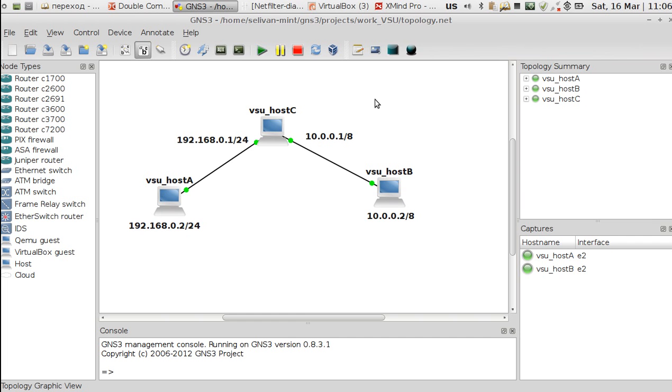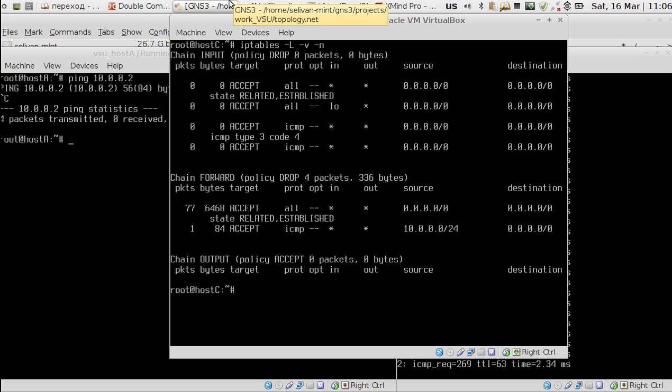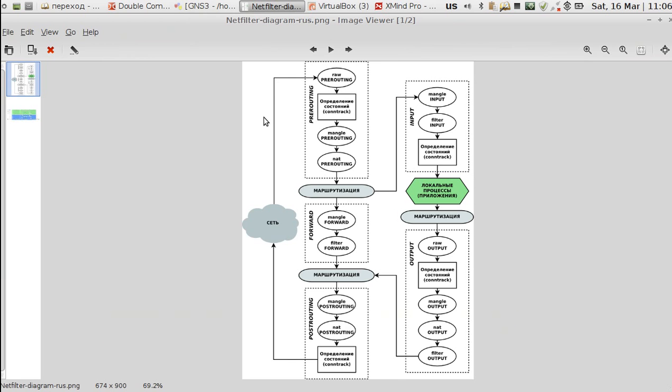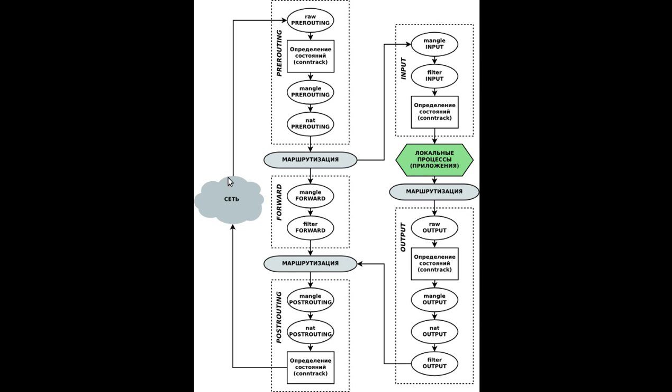Can chain forward act only when we forward from one network to another? Yes, chain forward is used for packets that came from some network, from some other interface, and we decided to try to route them to another host. Here is the routing decision. If we decided that a packet that came to our network interface is for our local process, then it will go through the input chain.